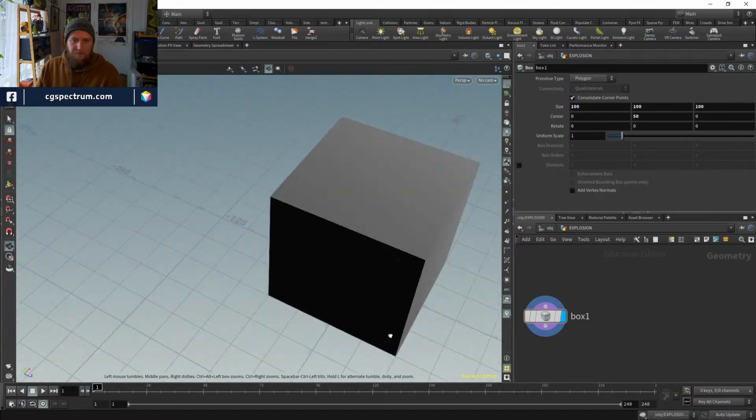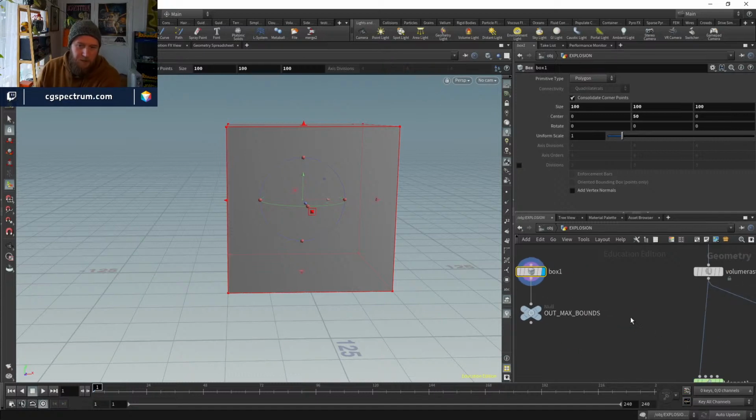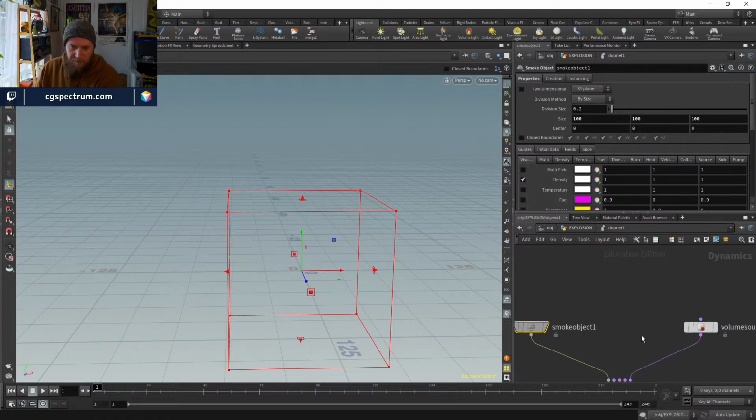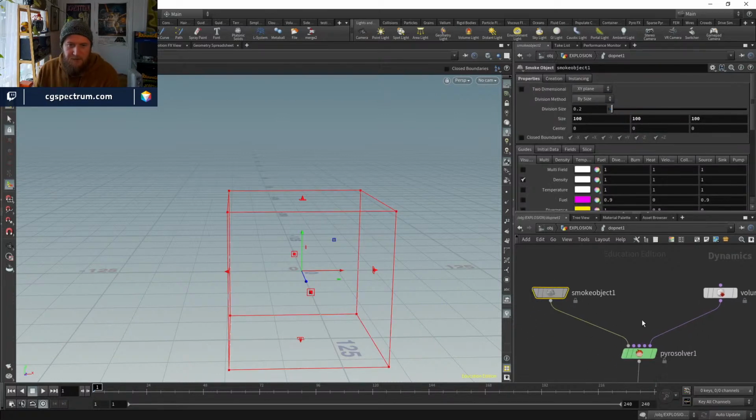Let's try that. 100 by 100 by 100. Just for starters, I'm going to create a null here and call this out max bounds. So I'm doing this the old way, but this is the way that I'm used to working, and it's also the way that I've found I can get the best kind of results. But Sparse, it's all the same. Just whatever floats your boat. And we can look at doing it again in Sparse.